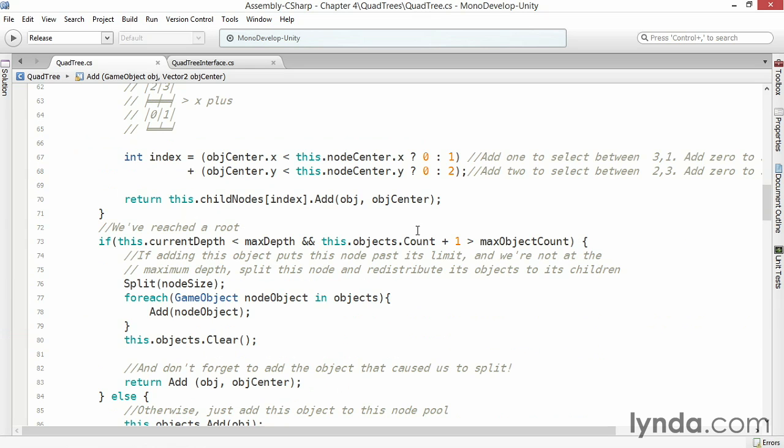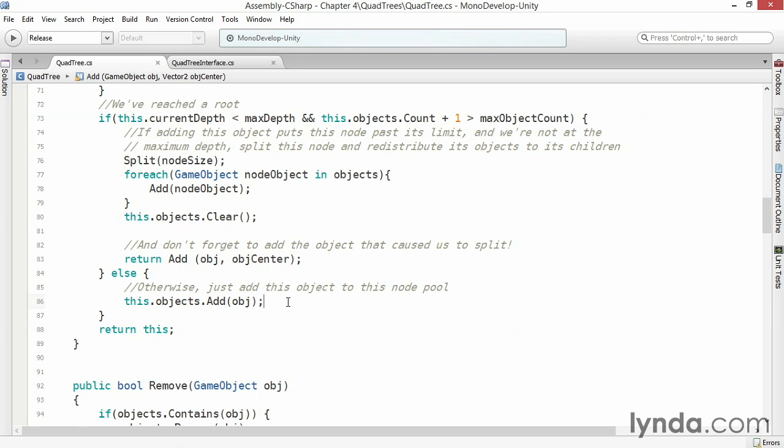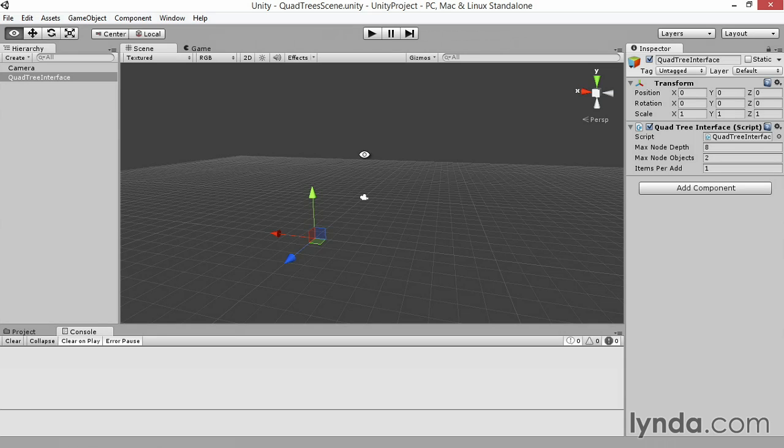First, we test to see if adding the object is going to put us over our maximum object count. If it does, we're going to call a split operation. And for each object that we have, we're going to re-add it to our quad tree. This will add it to the child nodes that we've just created in the split operation. And finally, we're going to clear our list so that we don't have any objects anymore. This ensures that only root nodes have objects in them. Finally, we're going to add the object again that caused the split in the first place so that we can ensure we add it to the appropriate child node. If the object does not cause us to go over our maximum count, we're just going to add it to our objects. Let's take a look at this in Unity again.